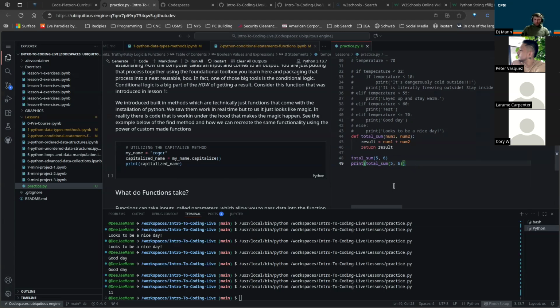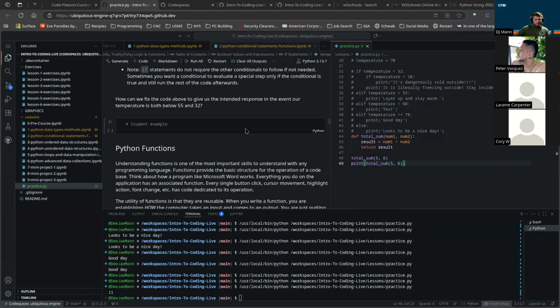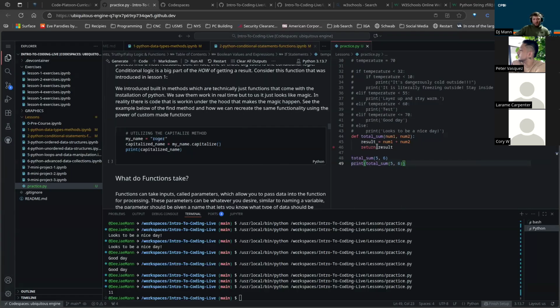Yeah. And that's the habit that I want to try to keep you mindful of when you're using the tools over here versus what you're doing in actual code here. And yes, this is the difference between right here. The num1 and num2 are parameters, and Laramie is 100% correct. 5 and 6 are arguments. So when you actually call the function, what you give it is an argument.